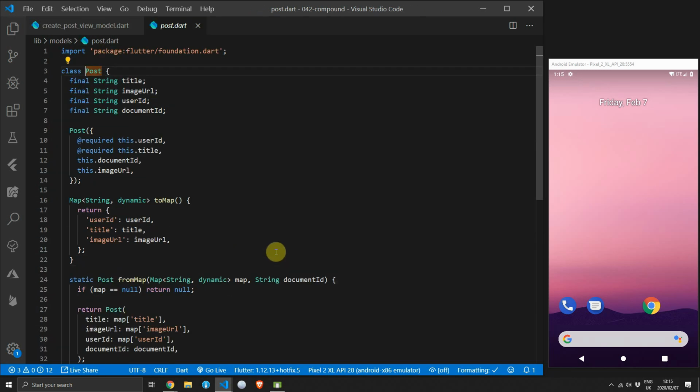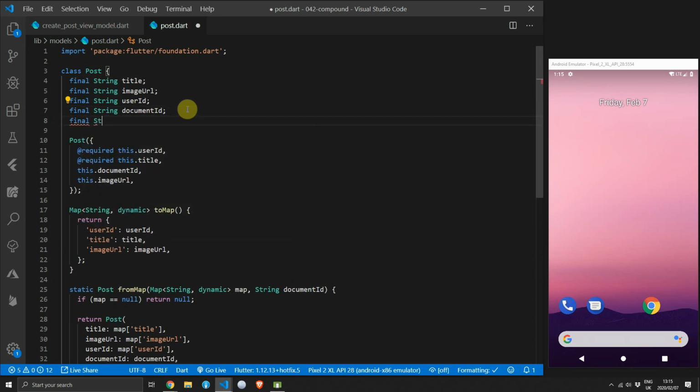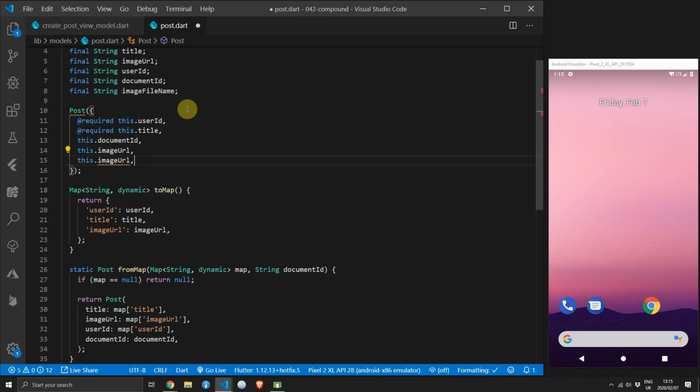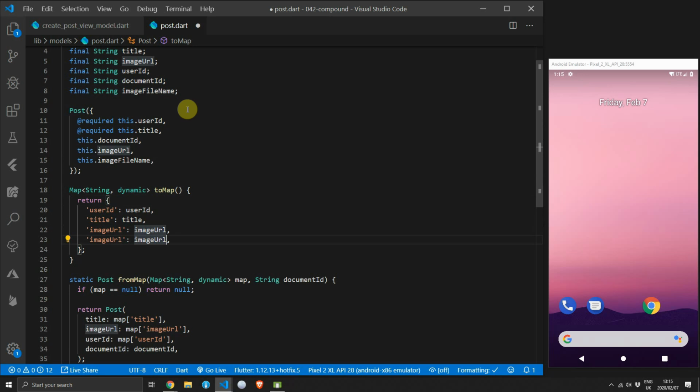Then to add the image file name property, you can open up the post model and add a new final string called image file name. We'll pass that in through the constructor, and in the toMap function we can add another property and name it image file name and give it the value of image file name. And in the fromMap function we can do exactly the same.